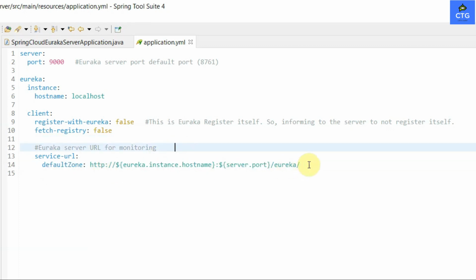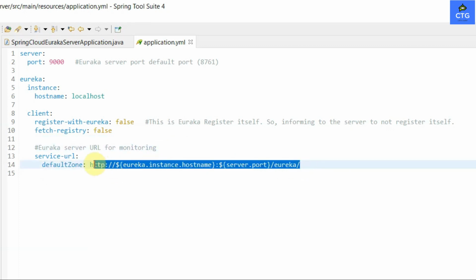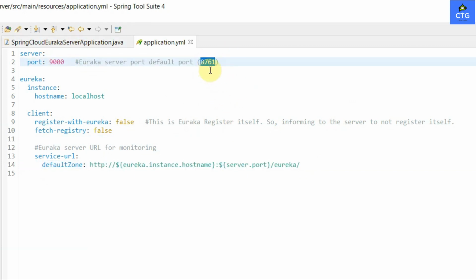Why this default zone is required is because whenever you create any Spring Boot application and enable Eureka server, the particular port will default to 8761.